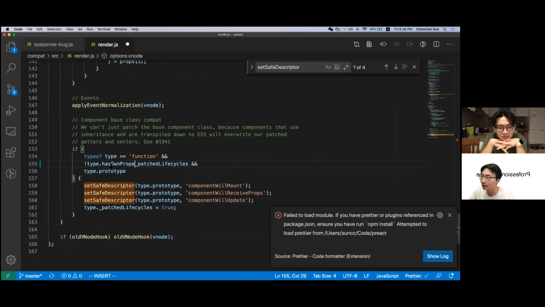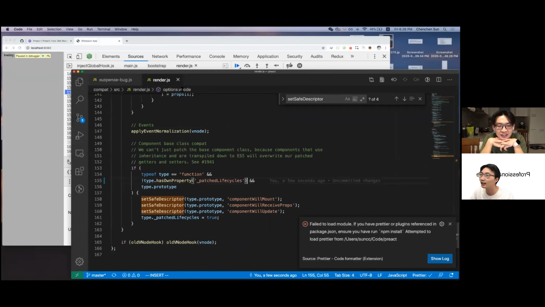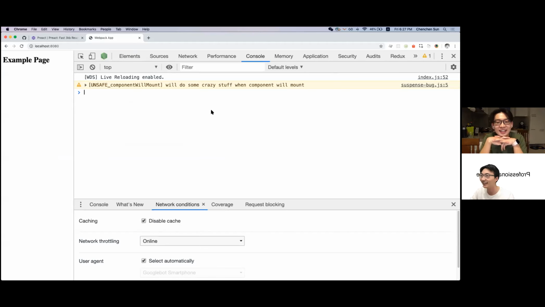You should just change to something like this: make sure that this is its own property, and then we check the value, right? Let's have a try. Yep. Yay, nice. I think it's working, right? Yeah, it's working. Shall we submit a patch? Yeah, we can do that.